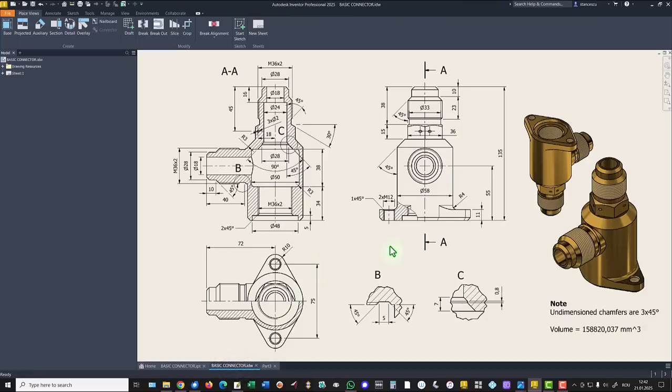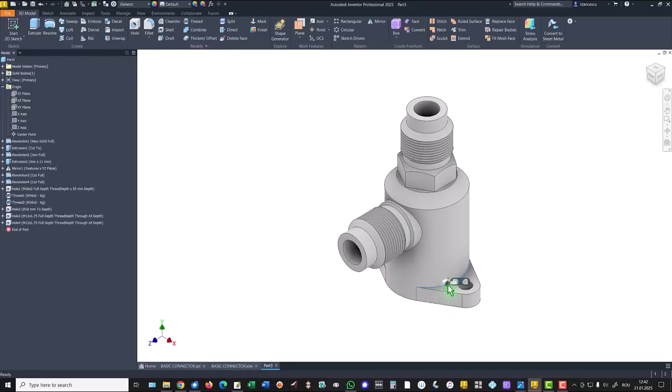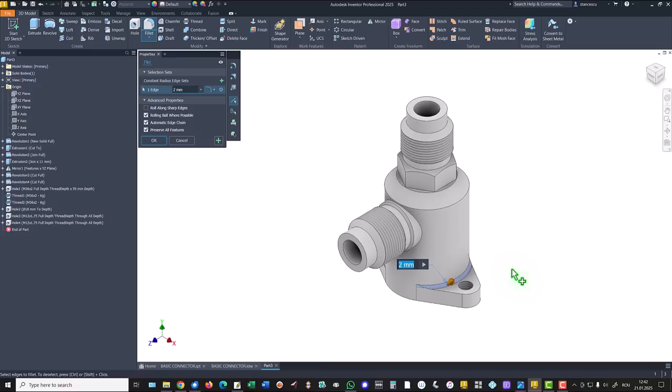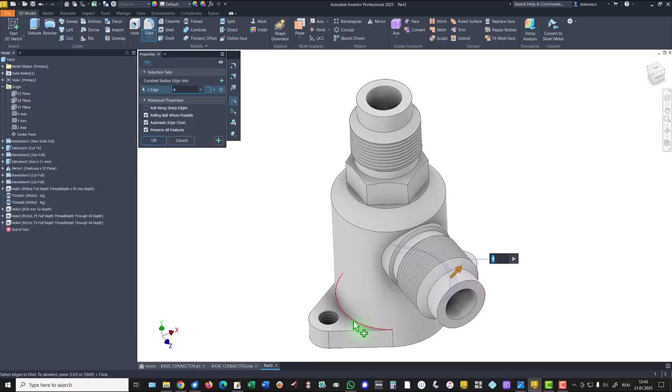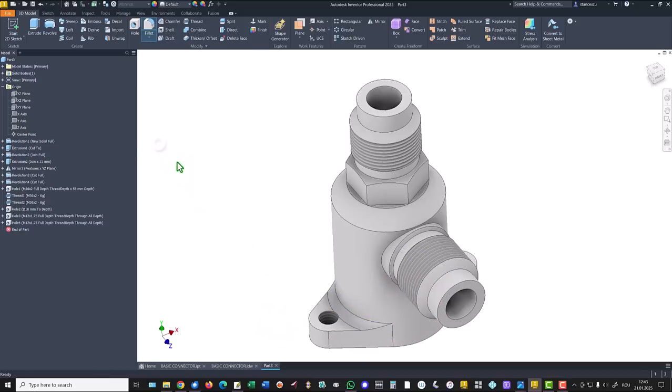Now we see that there is a fillet here, this one, and these two were already placed. We don't have to create them. This is the only fillet. I select this edge, fillet, 4 millimeters, here. Okay.